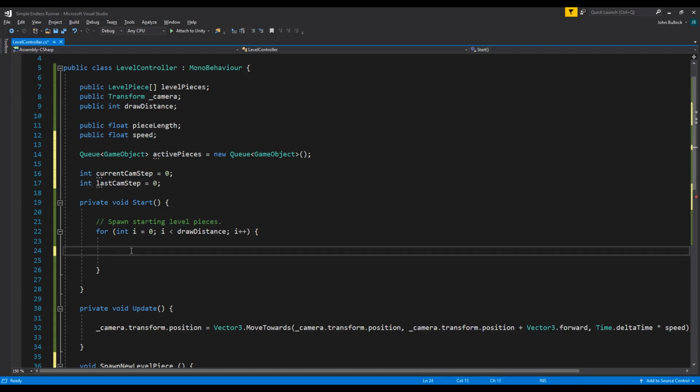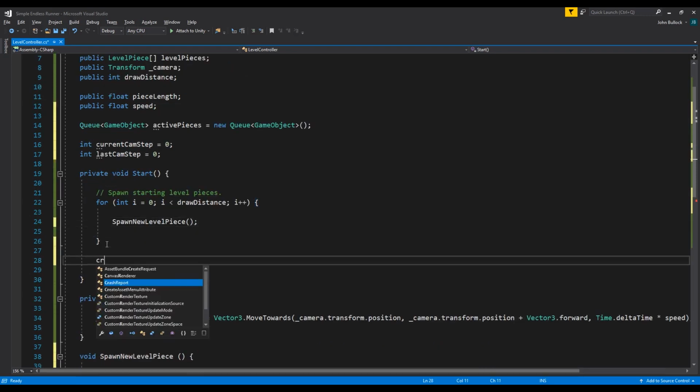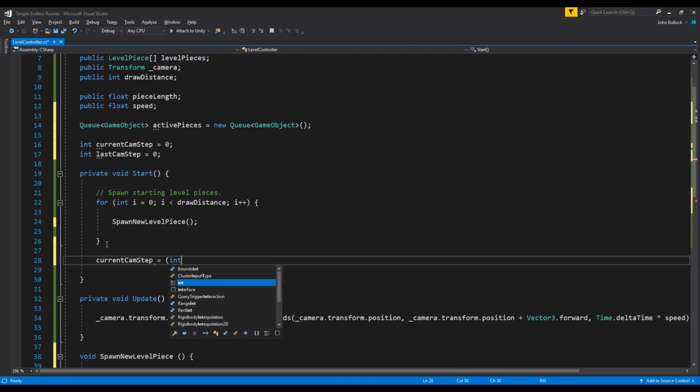Sorry, just in here, we're going to call that SpawnNewLevelPiece function. So our currentCamStep is going to equal, it needs to be recast as an int because these are going to be floats that we're working with, but we want an integer value.